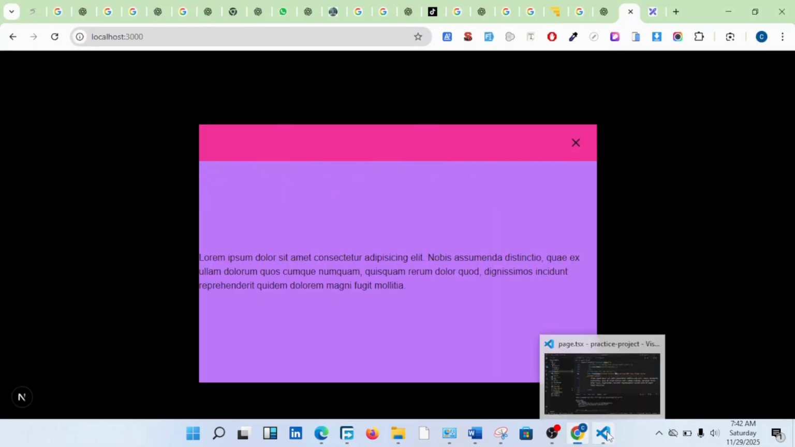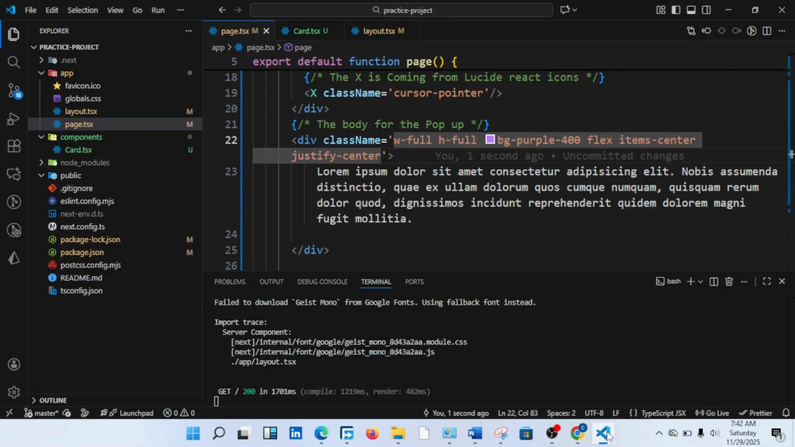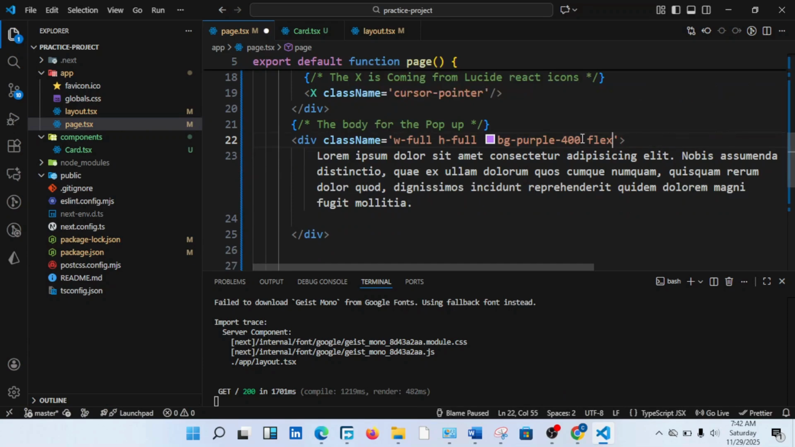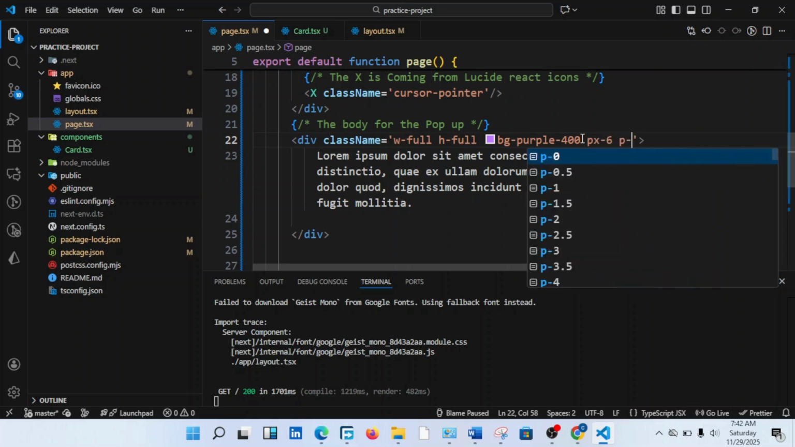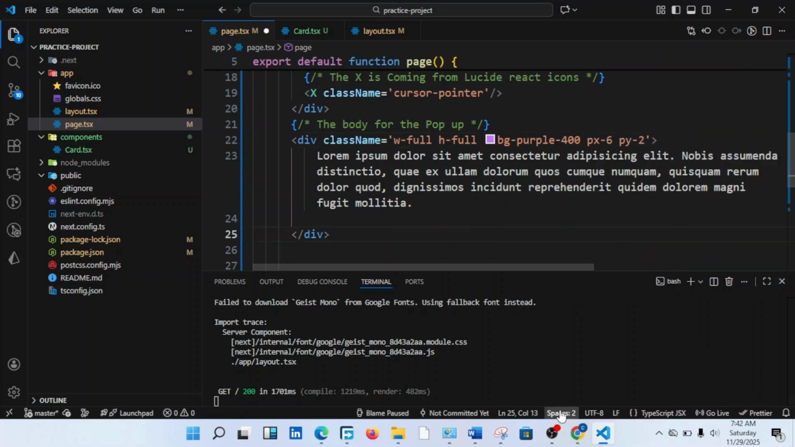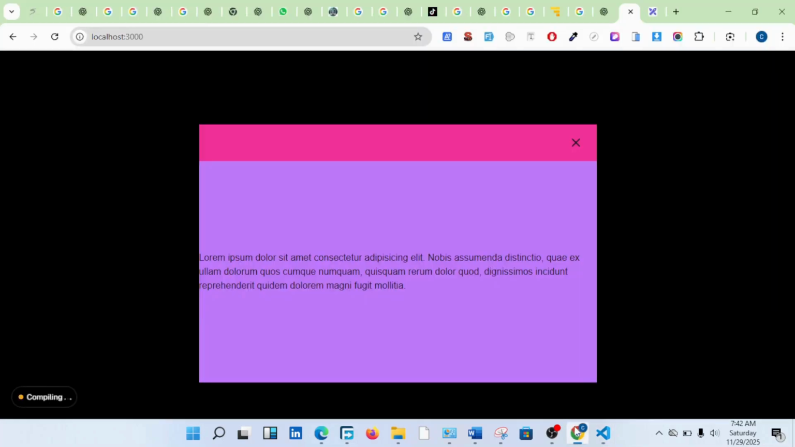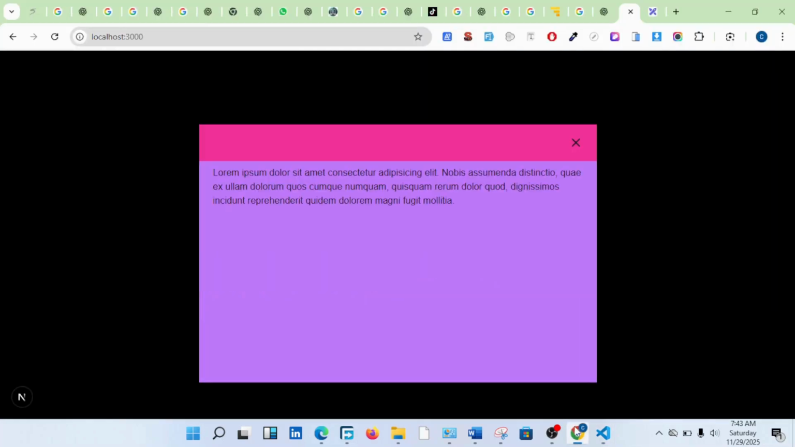But right now, as you can see, this one may not be very effective. Let me remove this. Let me just put, for example, padding: px of maybe 6, then py of about 2. So px of 6 is there, then py of 2 is there. Remember, the body of the pop-up is there.